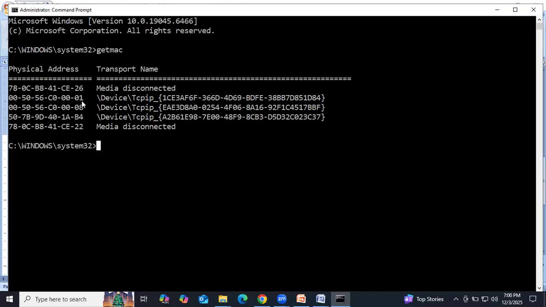Because in my laptop, I have virtual machines. I have installed a virtualization application called VMware Workstation. In that, I have 3 NIC cards. So that's why it's showing 3 virtual NIC cards.